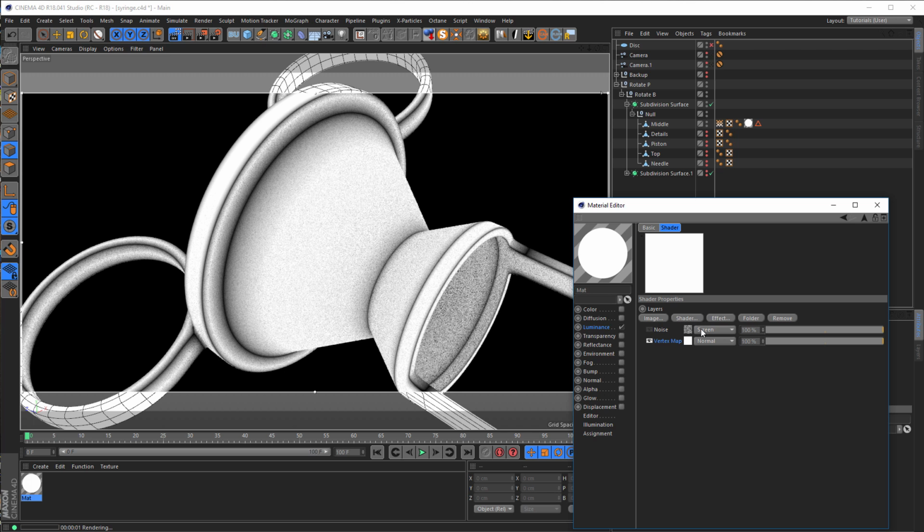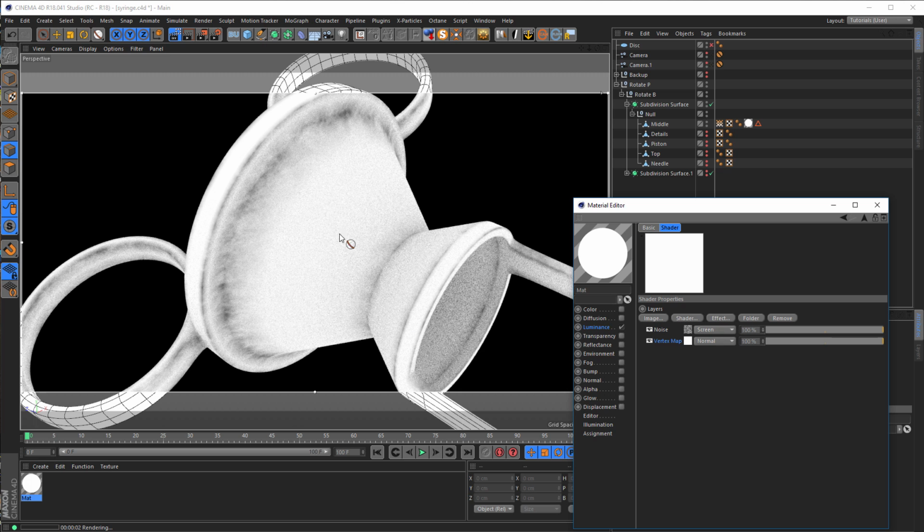And now with the screen noise, I activate my noise. And now I see I have my noise just there where I have the vertex map. And this is exactly what I want. Maybe we go a little back with the vertex map here so I see more of my noise. Yes, that's what I want. This is exactly what I want. Good, nice, I like it.